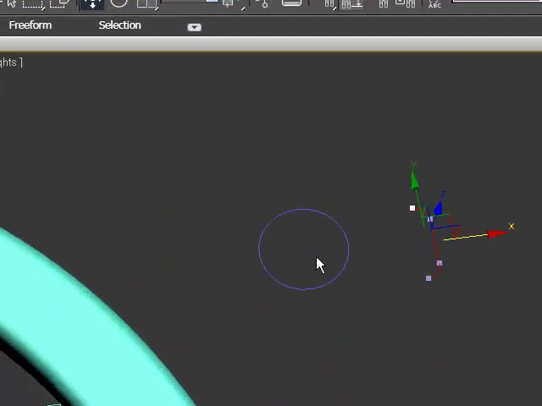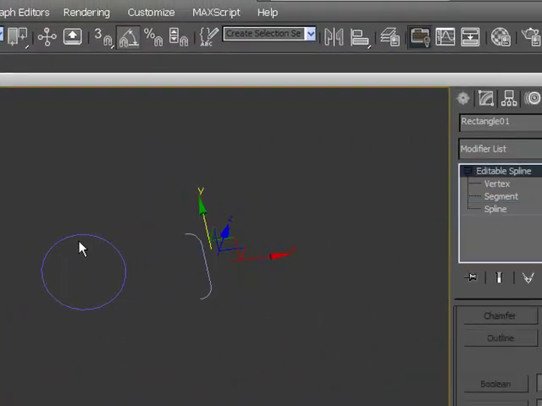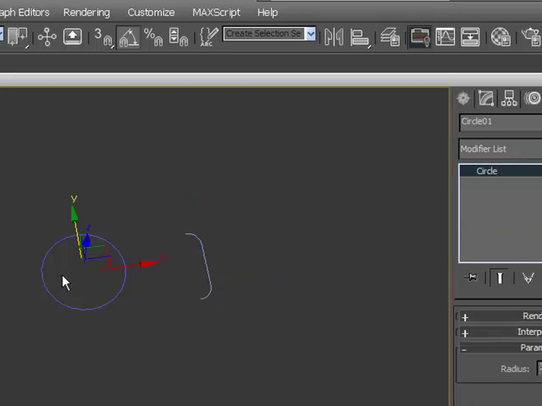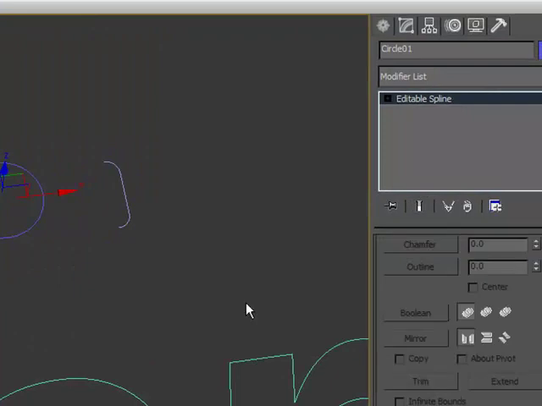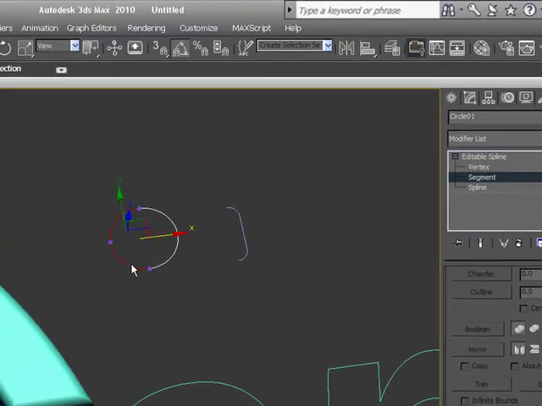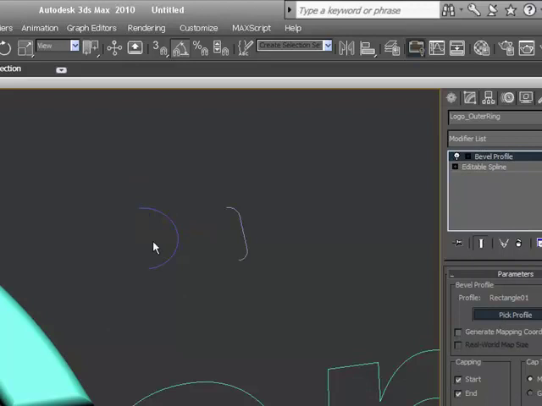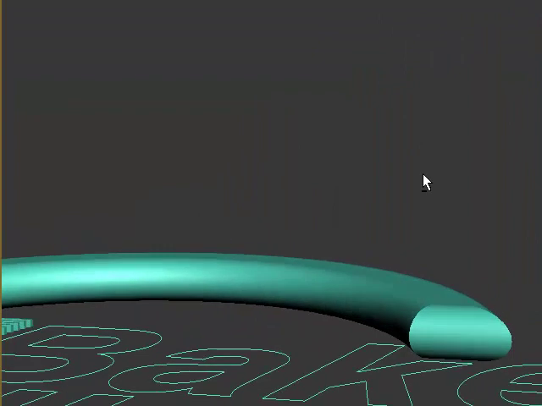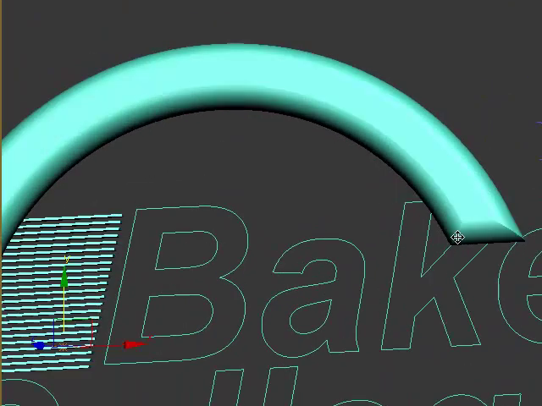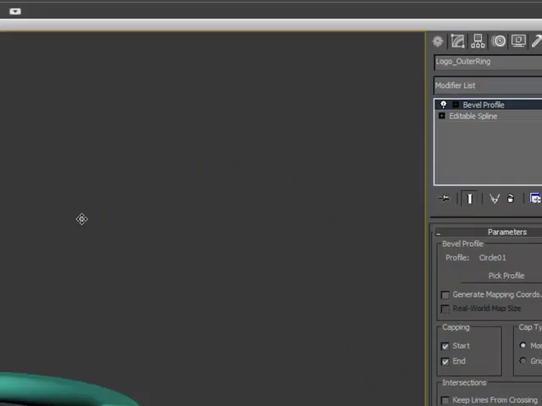Now I was going to do something similar with this circular shape, and if I convert that to an editable spline, delete half. I'm going to delete this half because I know it needs to go this way to be proper. Let's just switch and use this. So now it's a little bit more rounded. You can see how there's half the circle on the shape.